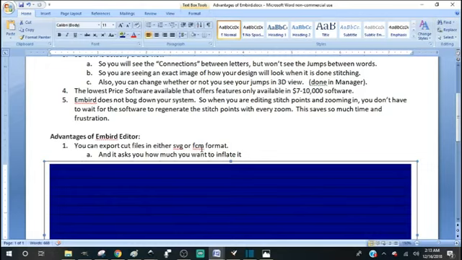And it asks you how much you want to inflate it, because whenever you save or export a cut file, you want it to be slightly bigger than your outline or your die line, they call it, your placement stitch, your placement outline, because you have to take into consideration the width of your cutting blade and also your margin of error.